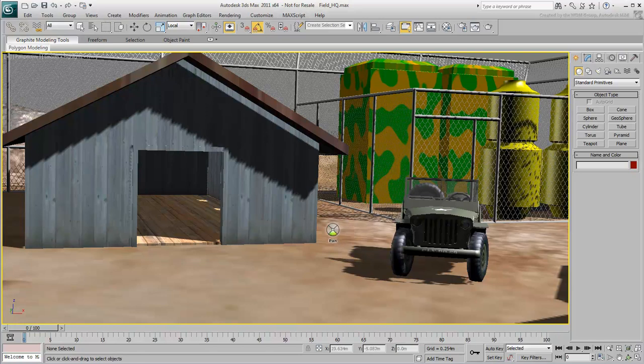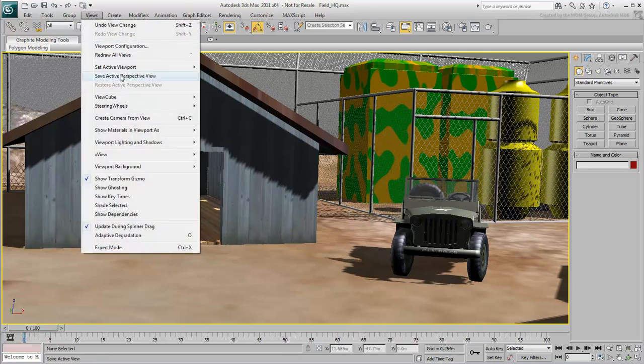Mini wheels do not have a menu link. To revert to a full-size wheel, you need to specify it in the Views menu, under Views, Steering Wheels.